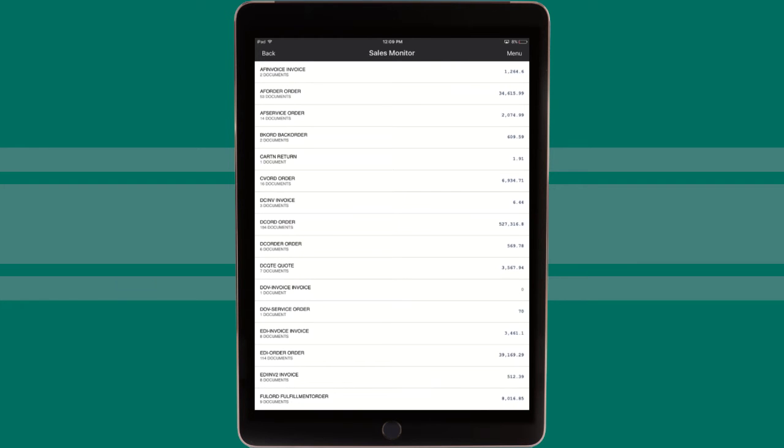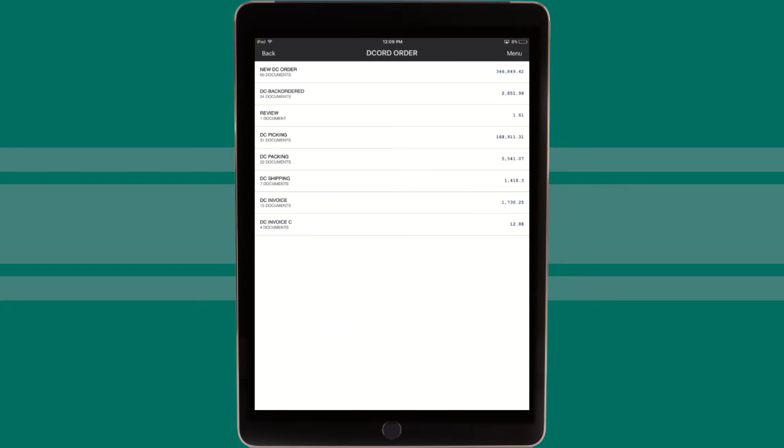I'm going to go back to the home screen now, and we'll look at the sales monitor next. And just like you've seen previously on the desktop side, this is going to show you all of the different workflows, and you can pull those up and drill into the specific batches so you can see all of your orders and where they're at relative to the fulfillment process as a whole.